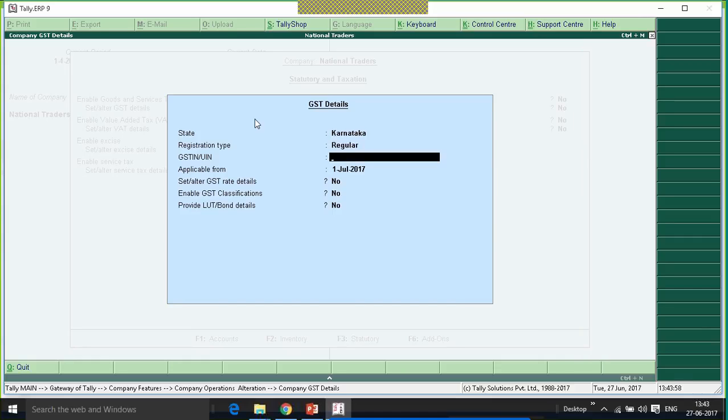The GSTIN number, let us enter the GSTIN starting with state code followed by PAN number, entity code, Z set and checksum digits. The applicable from will be 1st July 2017.